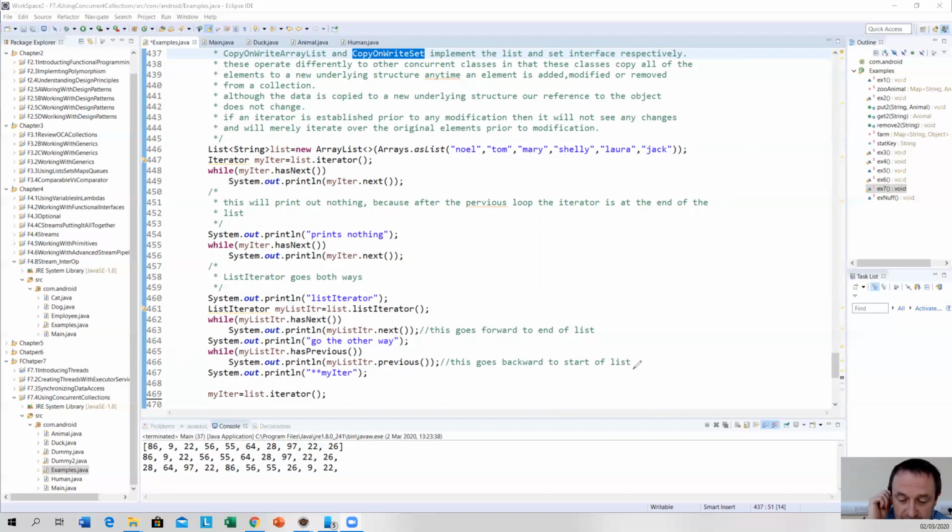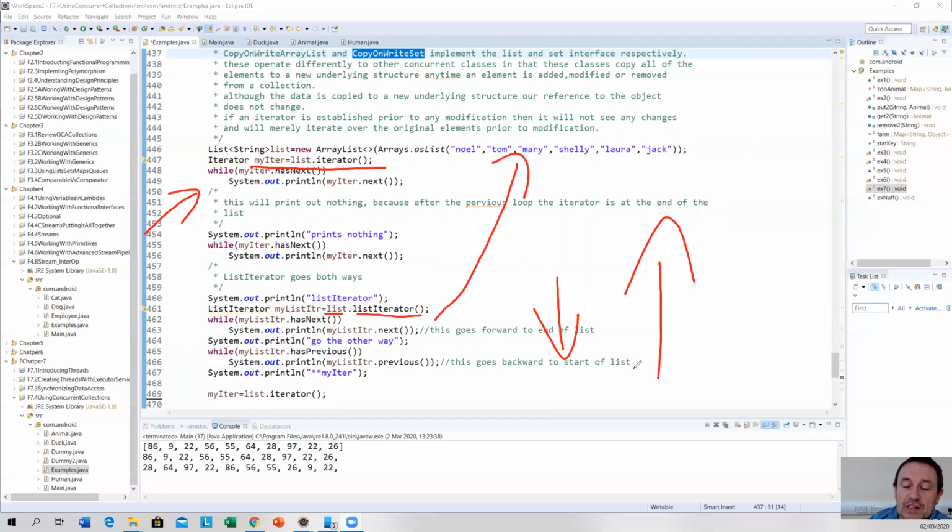System.out.println list iterator. Right, so now if I wanted my iterator to work again, you'd have to redefine it again. Now, the alternative is to use a list iterator. What is a list iterator? A list iterator can go forwards and backwards. Same as an iterator, it's my list iter, so it's going to be based on the list. So it can go forwards and it can go backwards.